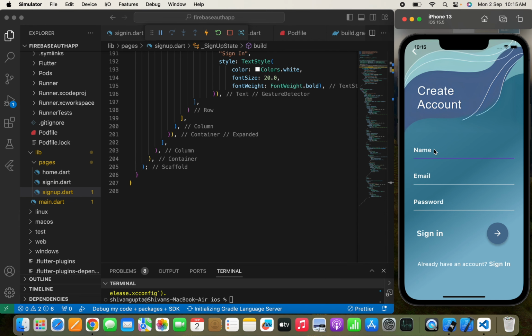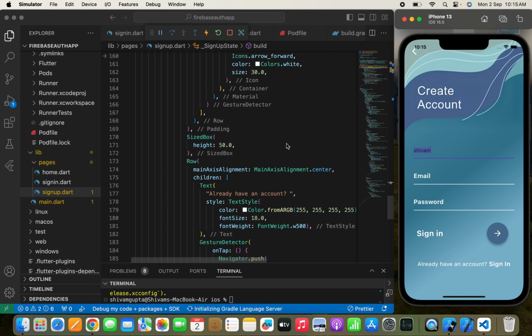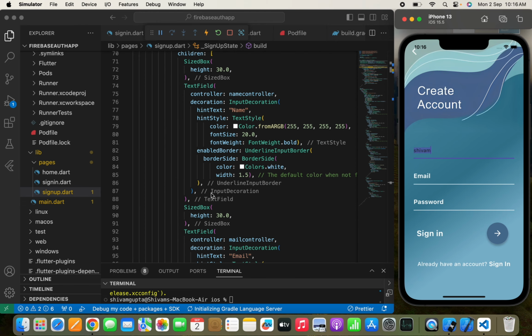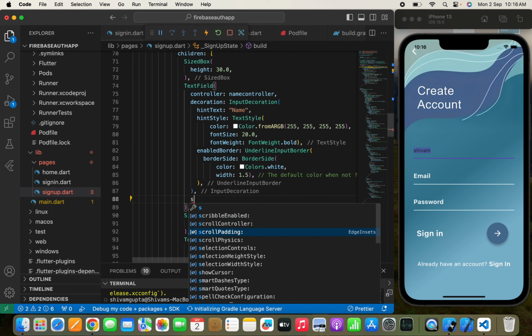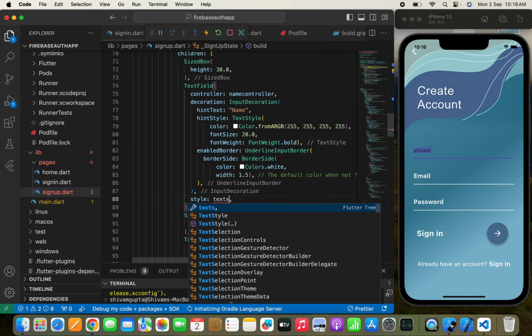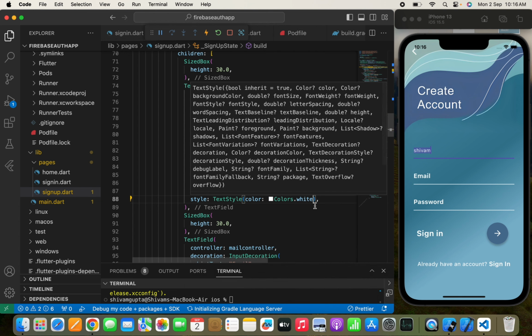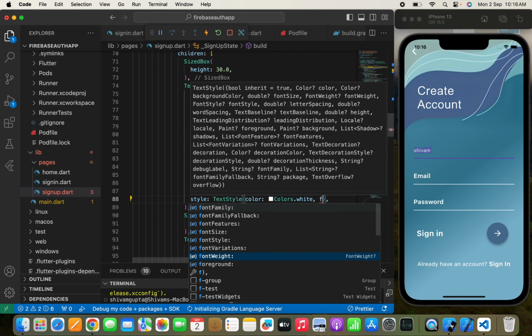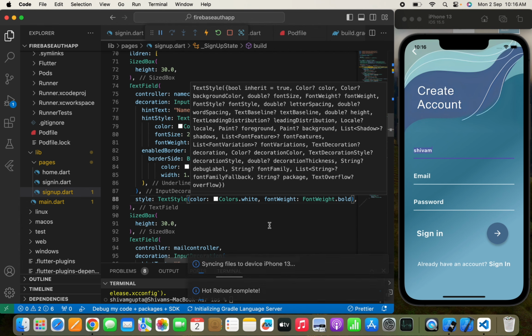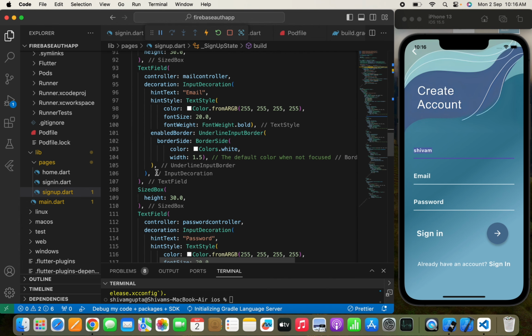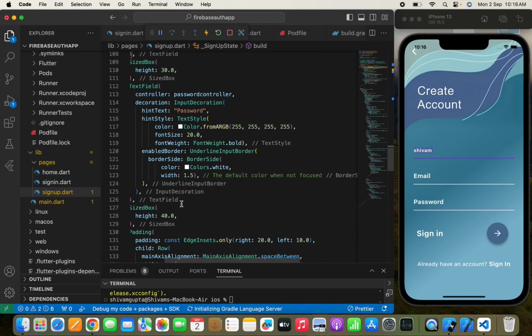First I'm going to write my name, which is Shivam. But here you can see it is in black color. If you want, you can change the black color to white. You can simply move to the text field, pass a style, and TextStyle colors dot white. And it will simply change the text color to white, and fontWeight dot bold. And we will simply copy this style and paste it on every text field.